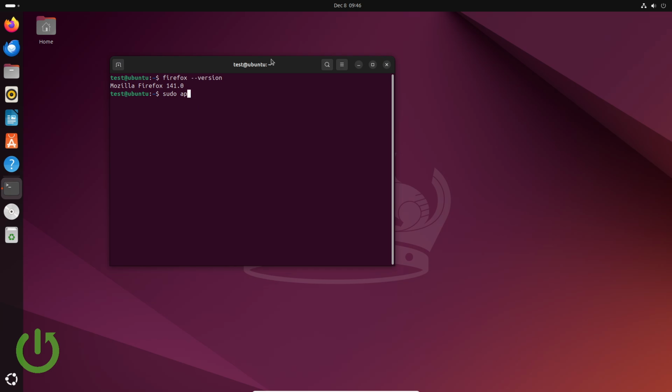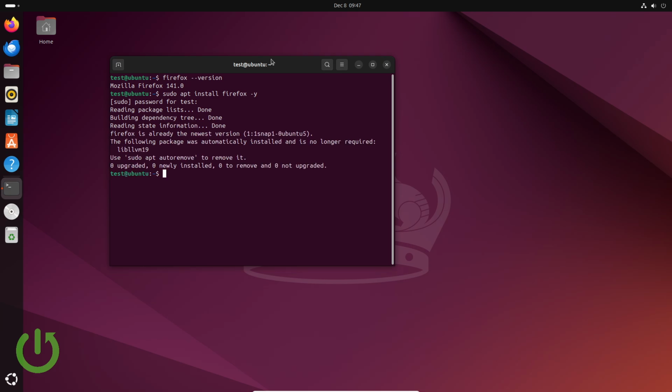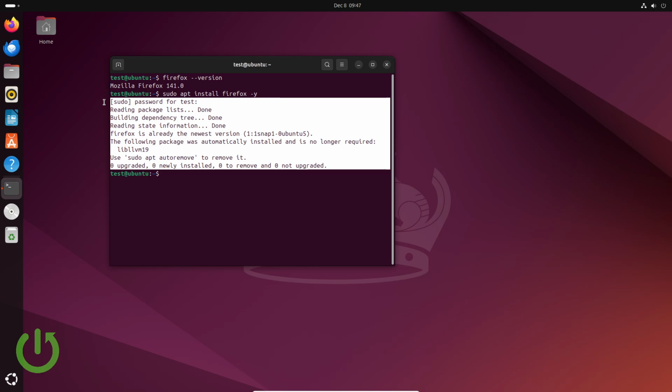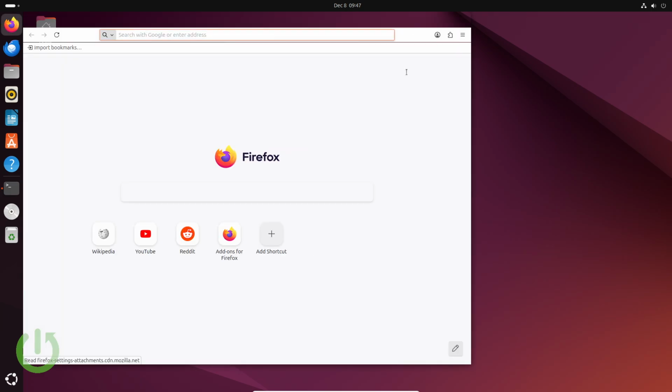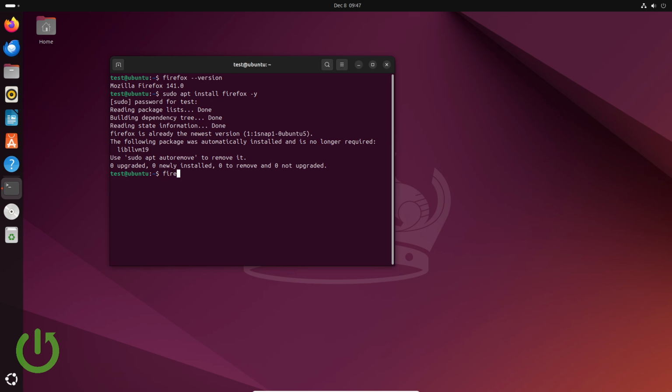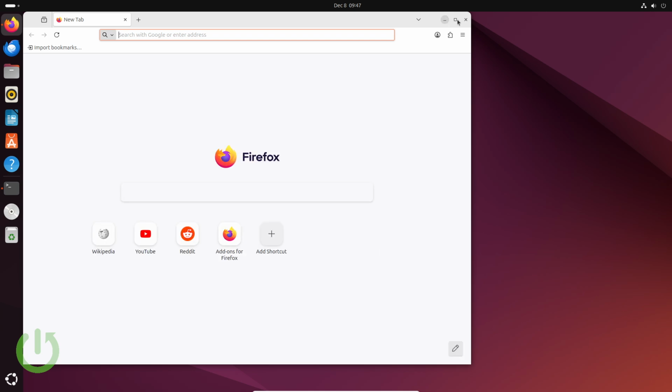type in the command sudo apt install firefox -y and press enter. You have to type in the password, and for me it's installed, so it will not be installing, but now you can open it by pressing, for example, right here this icon, or you can simply type in Firefox in the terminal and it still will work.